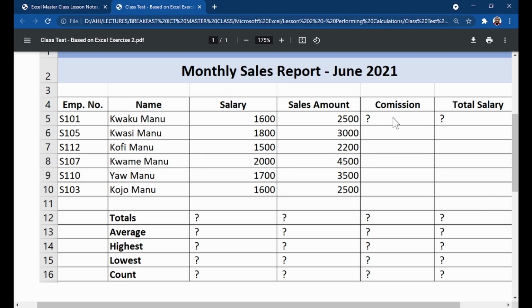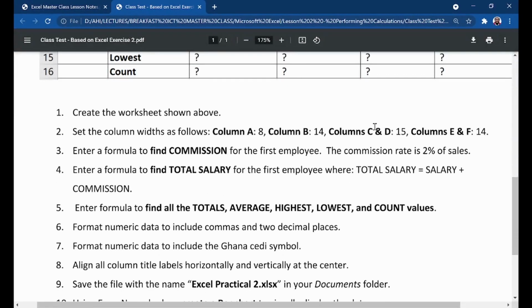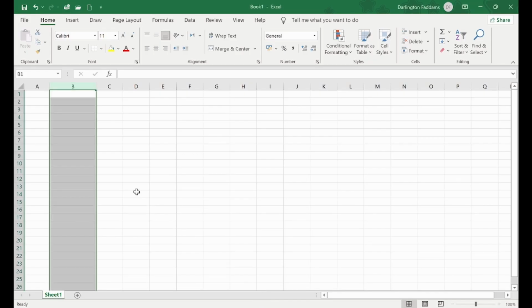Now, if we want to calculate commission, what are we calculating the 2% from? From the sales, right? Okay, so the sales amount, 2% of the sales is the commission. Excellent. Okay, so that is the instruction here. Commission rate is 2% of sales. So it has been given here. So you pick the sales amount. So let's try an example.